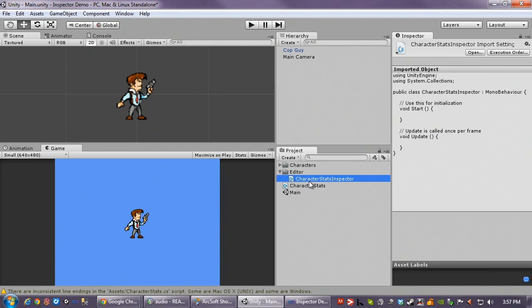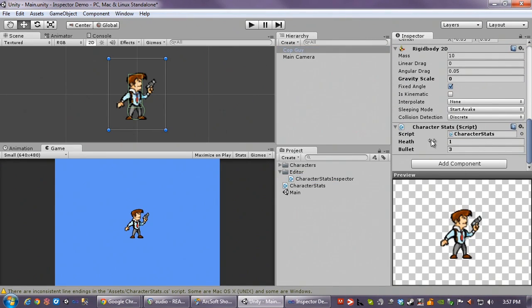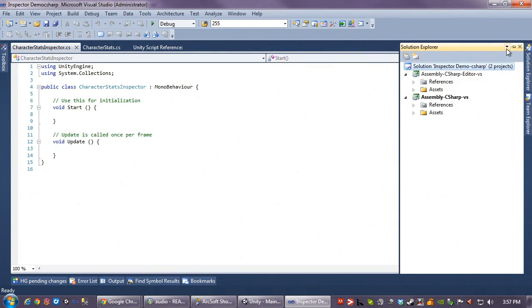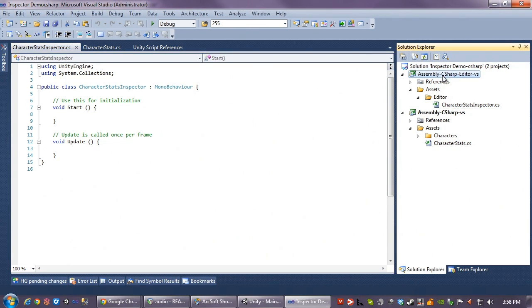So in the editor, I've made a character stats inspector. I gave us a script for inspecting character stats. And you can see character stats is on right now, by the way. There's his character stats. Let's take a look at character stats inspector. I'm going to bring up my solution real quick, because it's important to see that character stats is in one assembly, and character stats inspector is in another assembly.